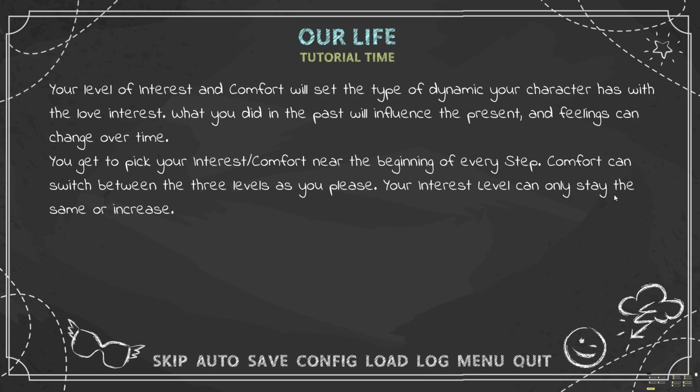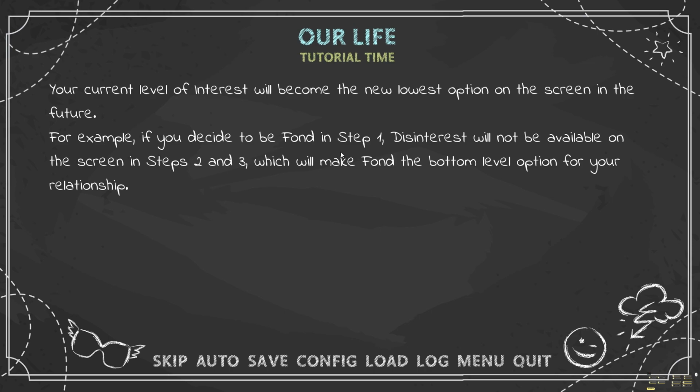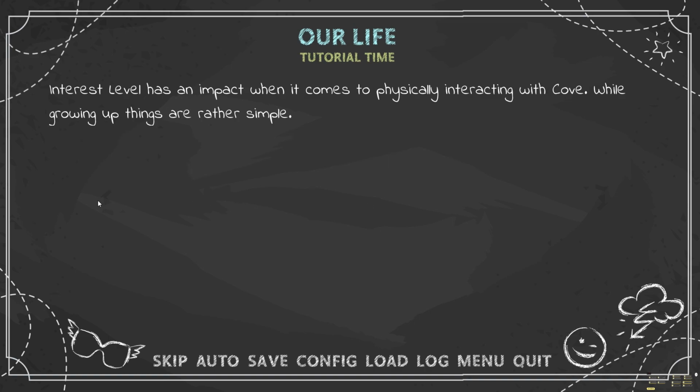Your interest levels can only stay the same or increase, but can't decrease. Your current level of interest will become the new lowest option on the screen in the future. For example, if you decide to be fond in step 1, this interest will not be available on the screen in step 2. Oh. So if you go forward, you cannot go back, as I stated.